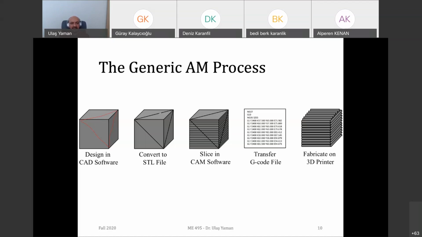So why do we actually do this conversion? There are several reasons. The first one is that we have many CAD software, right? Right here, we have SolidWorks, let's say, we have NX, we have Rhino.